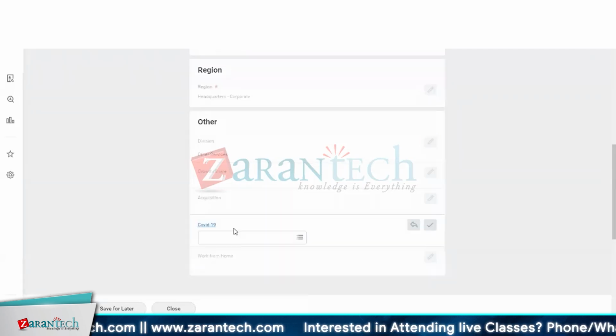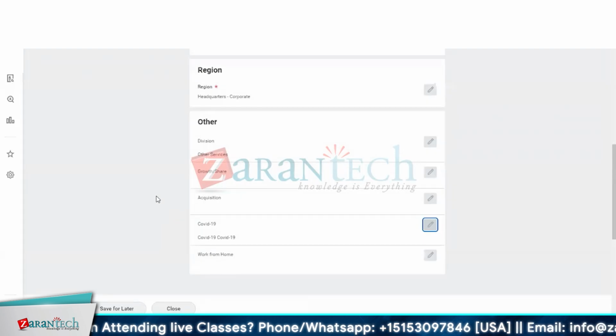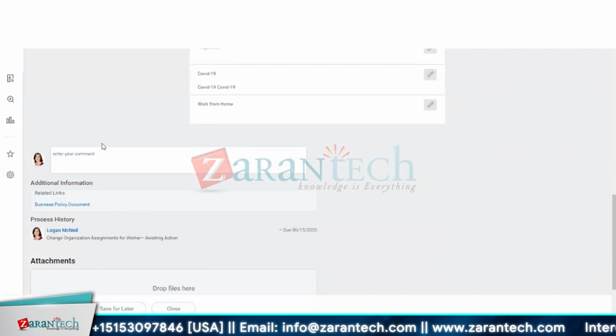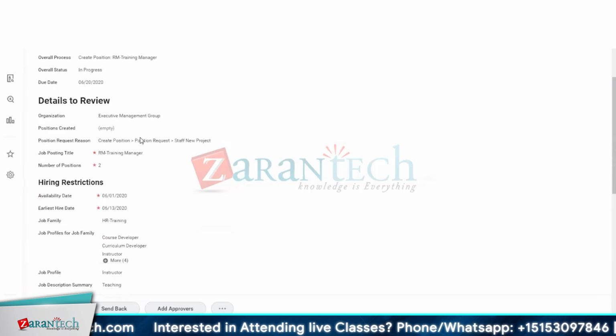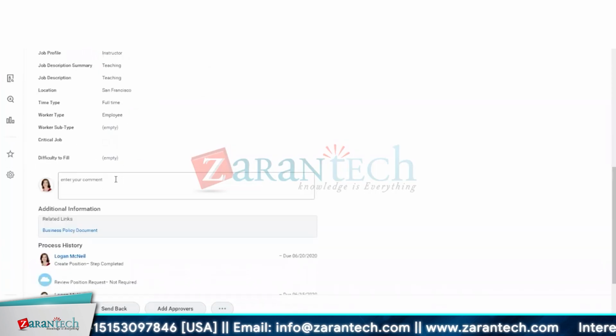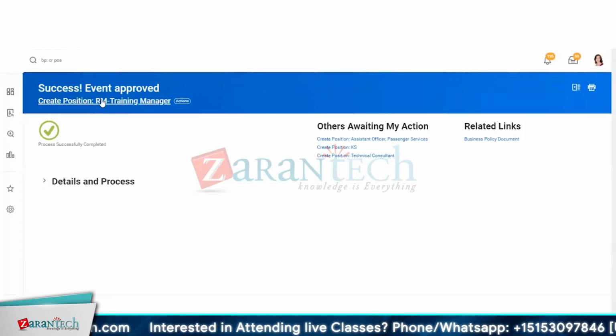I'm curious what we have under COVID-19. And then it's the review step. So basically, one place to see all of the data that has been entered. So now this position is created.